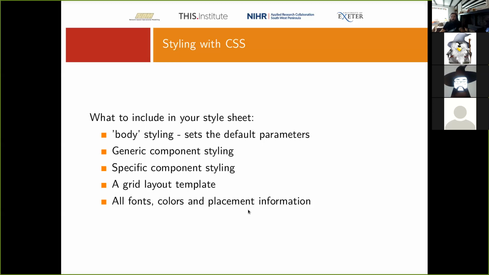One bit of good news is that there are quite a lot of very good CSS templates out there, and I'd recommend looking at this group called Bootstrap, who have some good templates for CSS styling, which are already set up with responsive CSS as well. So it will give you an idea of what you need to be including, and a lot of generic classes that you can use.